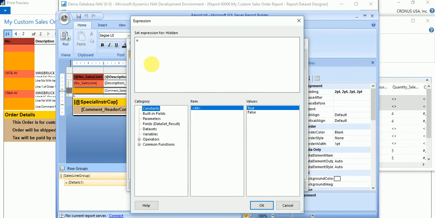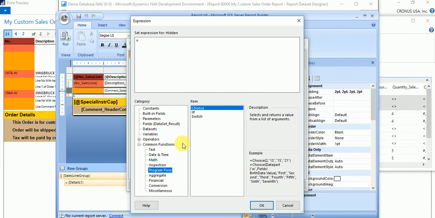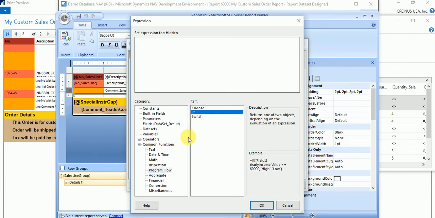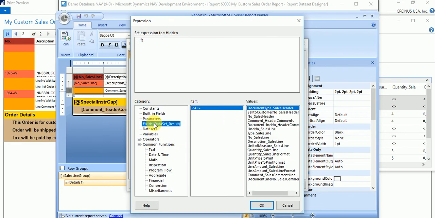So if I go to the common operator, there you will find something called IIF, which is equivalent to if. You can see a small example over here. So if I say if, what my field, so my field is document line number for sales comment line is 0. If the document line number of the sales comment line is 0, when we are printing the line comments, then it should be hidden, right?